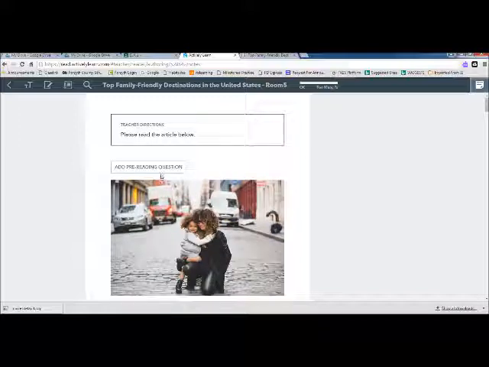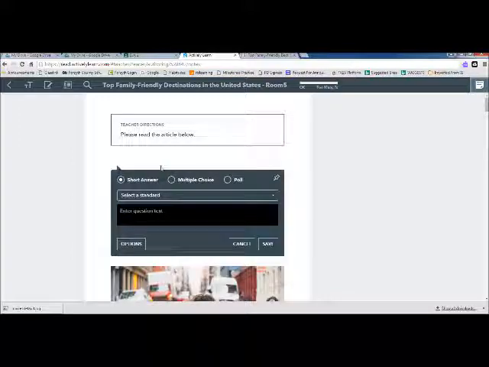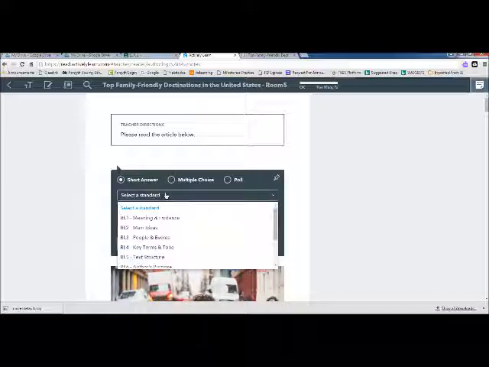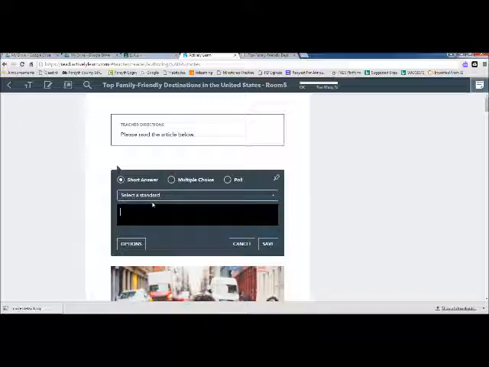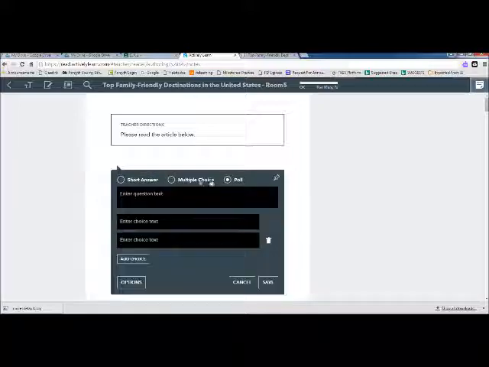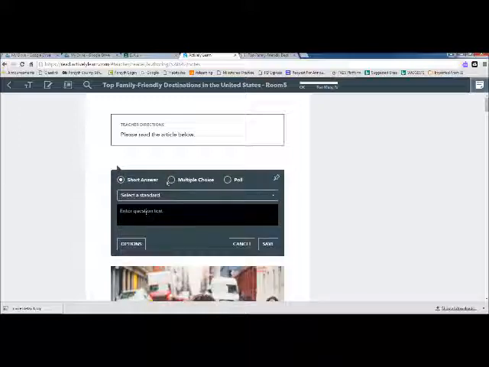So I'll just hit save. I can add a pre-reading question. I really like this idea, especially for this particular one. So I can select standards for my questions, or I don't have to, but I can. You have different types of questions: short answer, multiple choice, or a poll question. You can make a poll and kind of get students' opinions.